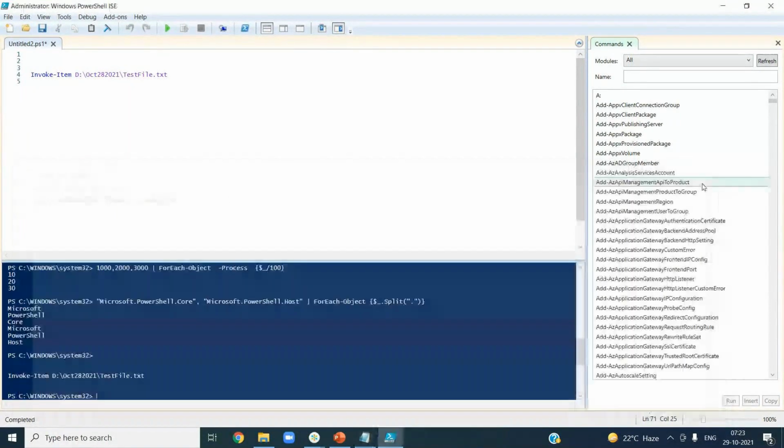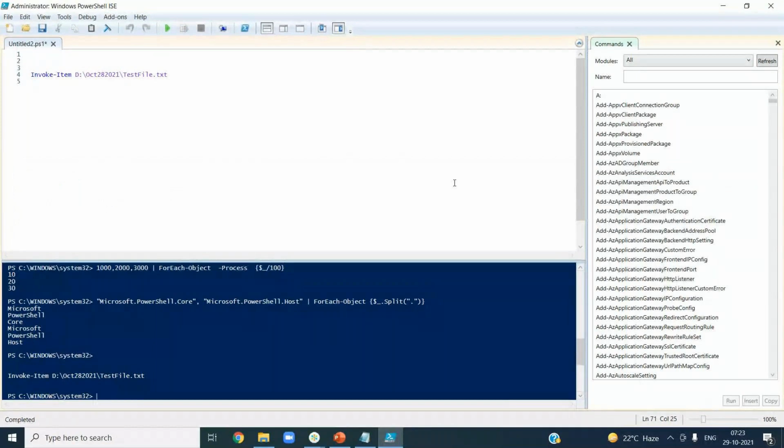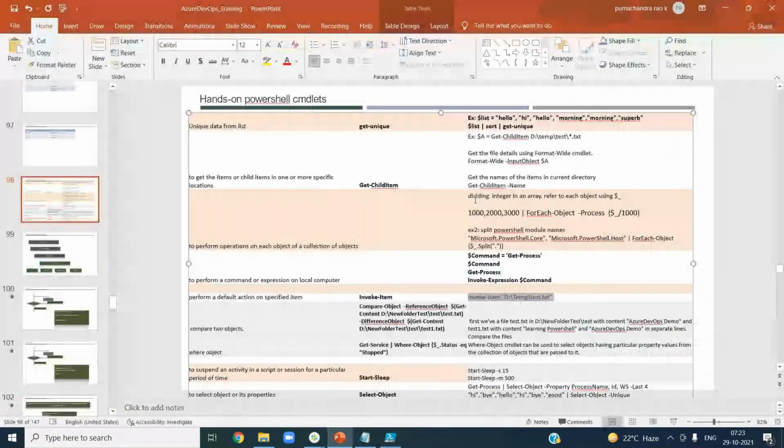Guys, I'm just introducing you to the commands. I'm not writing any scripts as of now. When we are writing the script, you will understand how it all looks.